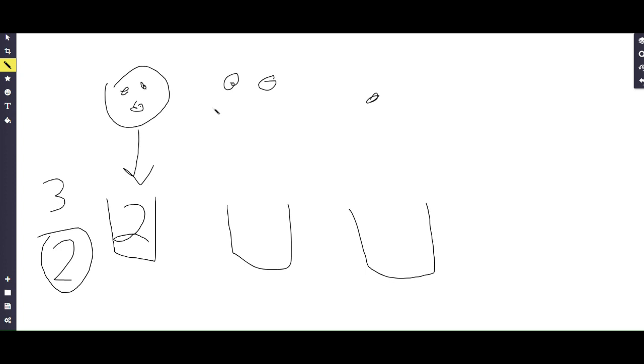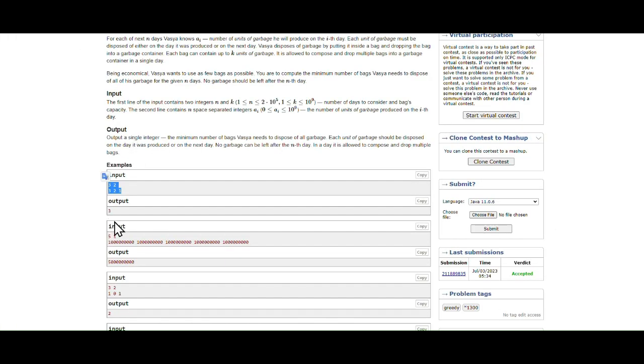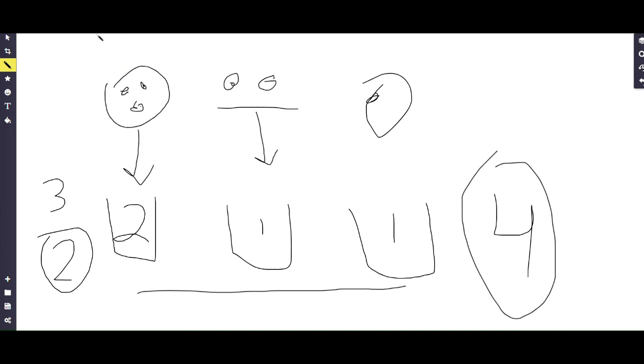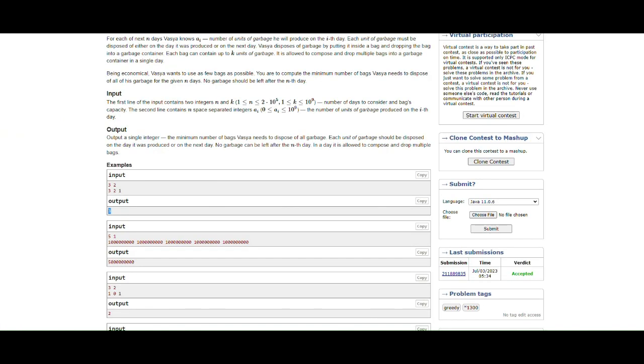And then the second day, if you just throw it in as soon as you get it, you would need 1, and then the third day you would need 1. So that would have a total of 4 trash cans, which, if you remember, is not the optimal solution, because the optimal solution has 3 trash cans. So you will have to find a way to find the most optimal solution every time.